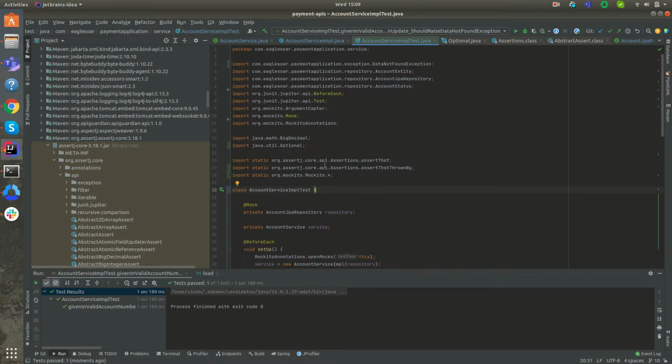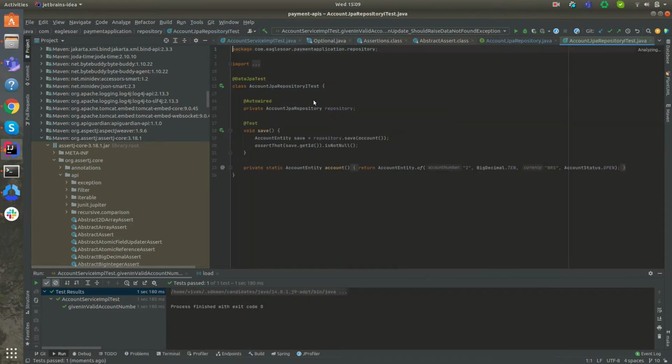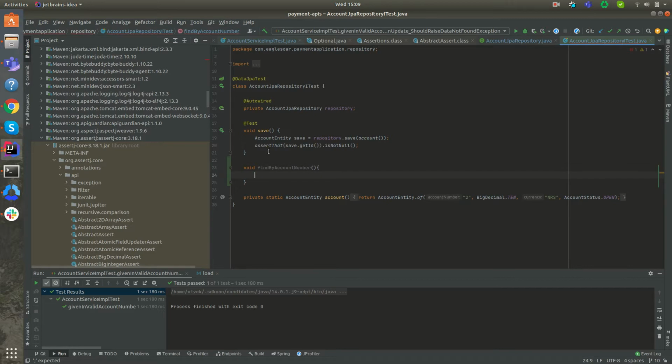And the last thing we have to add here, since we have added the find by account number, what we can do is add the test for that as well. So find by account number is the test that I would like to add.